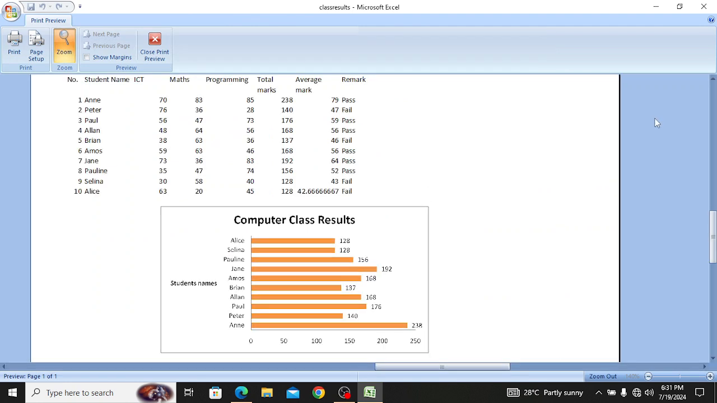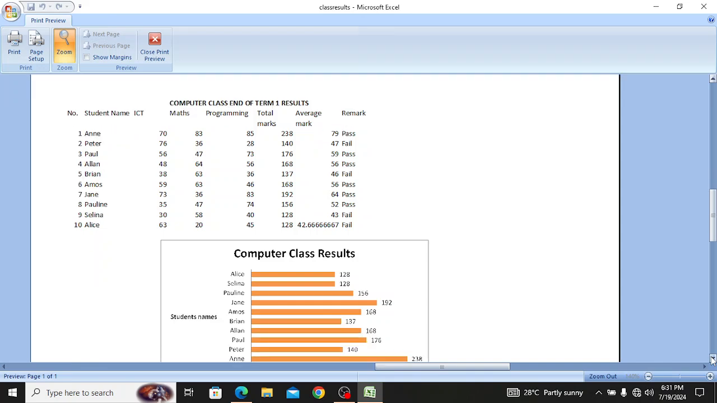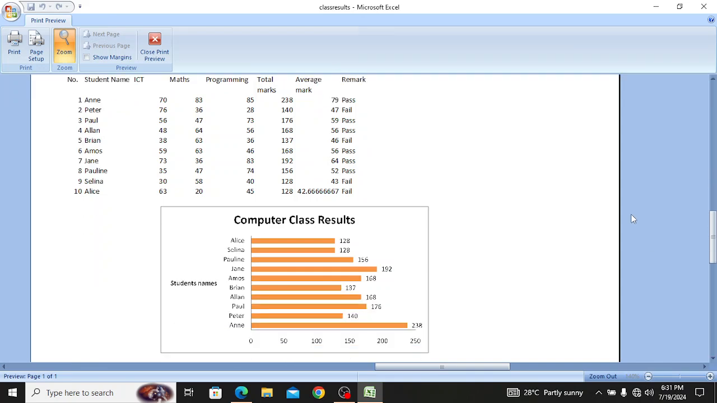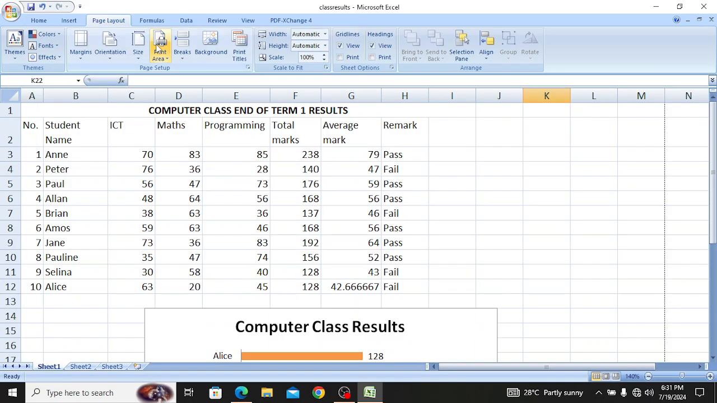Okay, this is a document you are supposed to create, as you can see. So the way you can see this one, it shows, ukiona hapa Ann ana ngapi hapa 238. As you can see, Peter ana 140. So unaona total marks yake ni 140. Paul ana 176. Unaona, that is true. So Allies, huyu mwanafunzi Allies ana 128. Unaona Allies ana 128 hapo total marks. Okay, good. Let's close print preview.